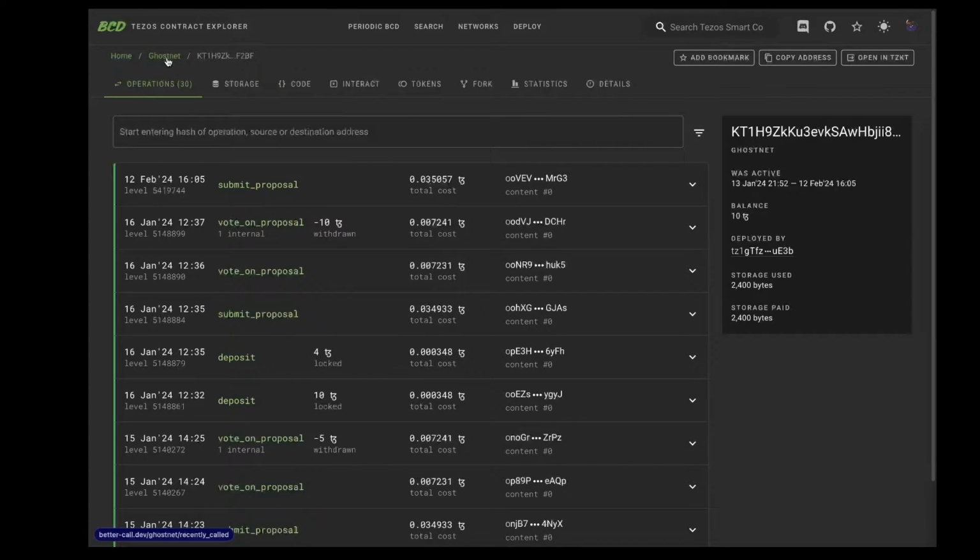Now, if we come in here, it tells us that this contract is on the ghostnet. This breadcrumb would always let us know whether this contract is deployed on the ghostnet or on the mainnet. Over here, we can see the number of operations that have been performed on this contract. So we can see 30 operations here.